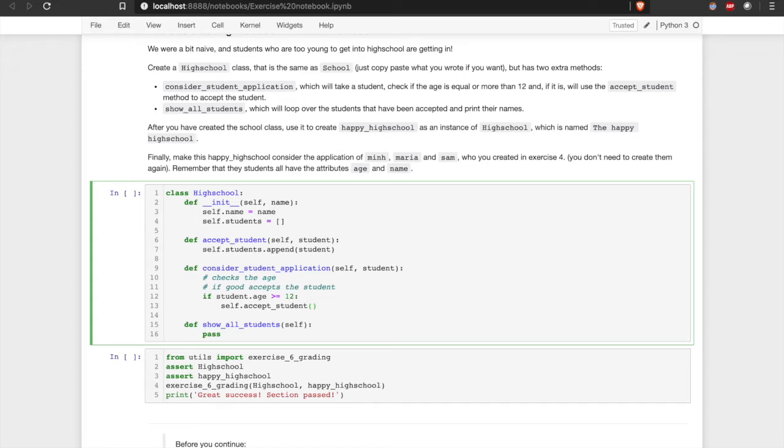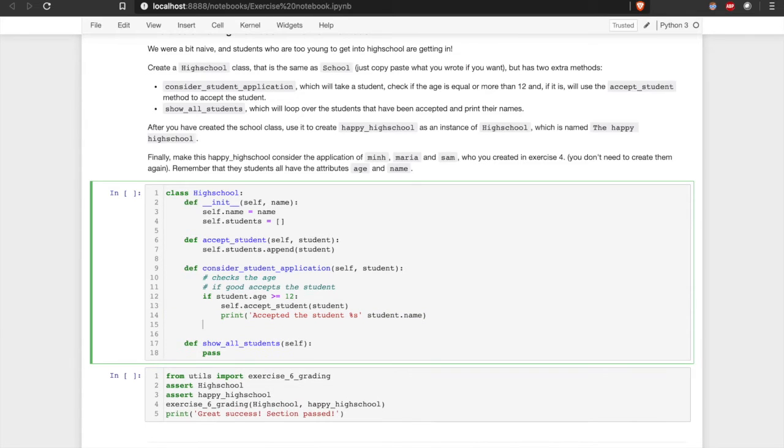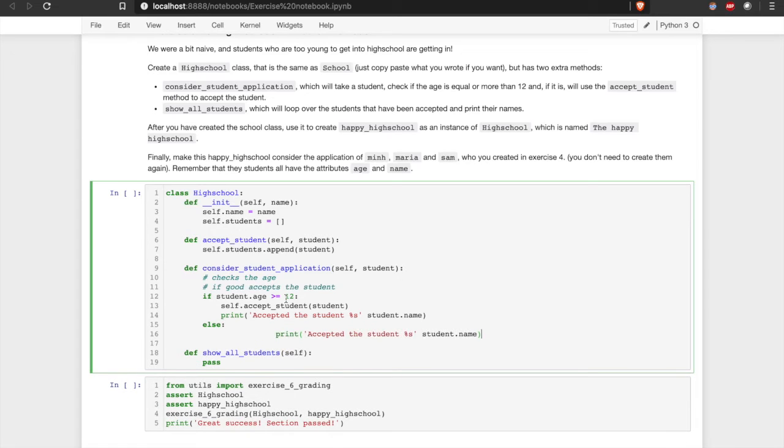Then what does accept student need? It needs the student. Cool. So this seems all right. Consider student application. If the age is bigger than 12 or equal, then accept the student. It's not really required, but I might as well put some print statements here. Accepted the student, and then student.name. This is just for me to know what is happening. It's not really necessary. Just put a quick else statement here. Rejected. Student name. Again, this is optional. It's just useful to have.